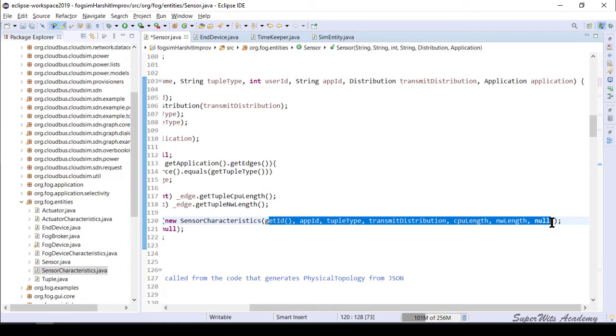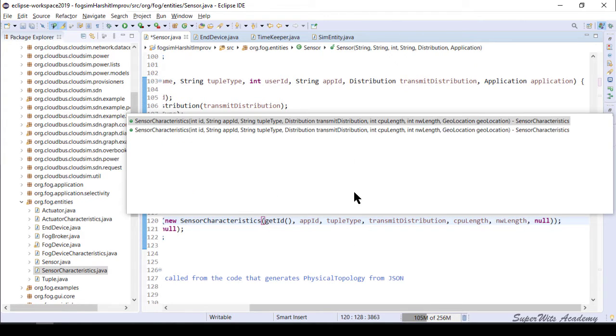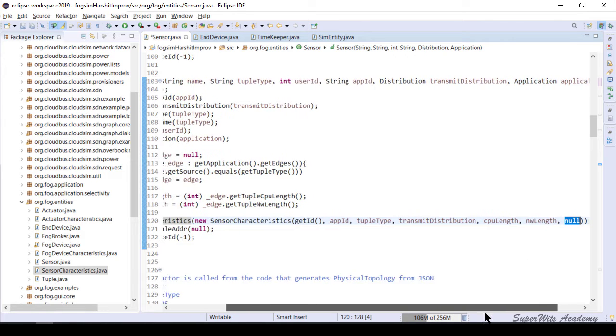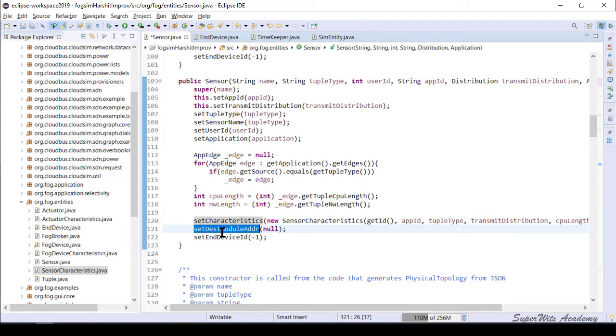The additional ones which are going into that are the CPU length, network length, and the last one is null. So we can see what the different parameters are for the sensor characteristics. We have ID, app ID, tuple type, then distribution, transmission distribution, CPU length, network length, and the geolocation. The geolocation here is null right now. Similarly, the destination address is null, and the set end device ID is also null.